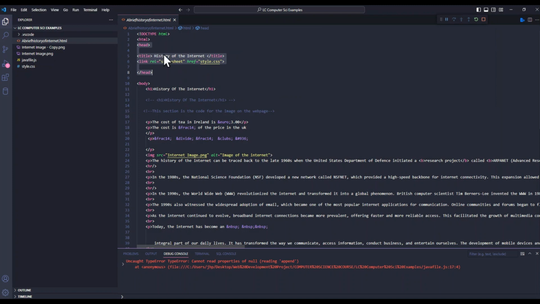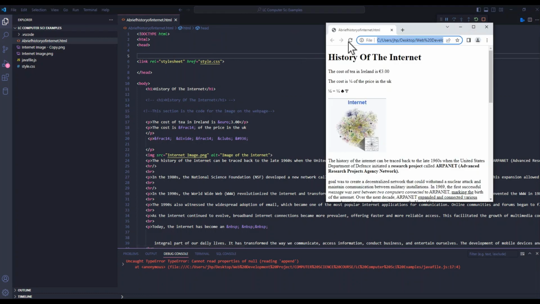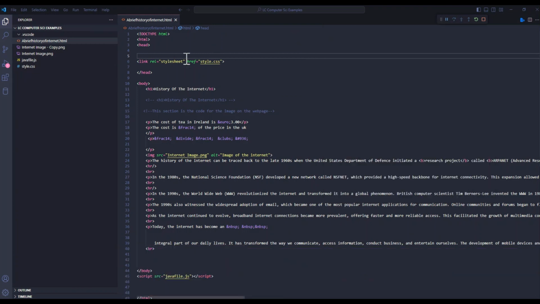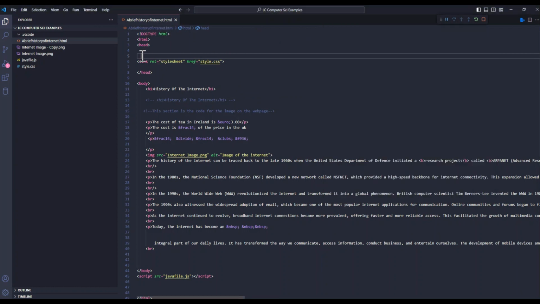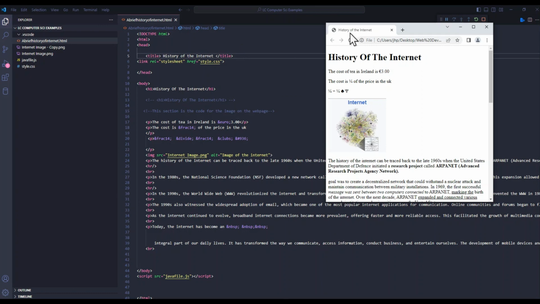Now, if I was to take out this title here, I'll just copy and paste it out, and I'll save this, and then I'll refresh the page. So if we take out the title and we refresh this page, notice that it gets rid of the title and it just puts in the name of the HTML file here. So I can put this title back in, and I can save it and refresh. And again, we have this title back in here.